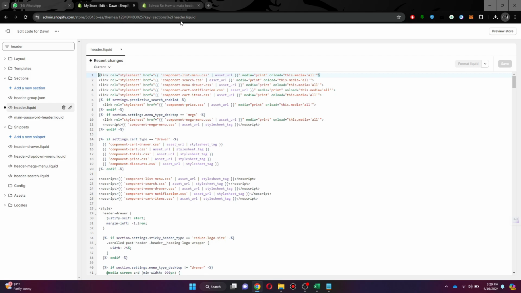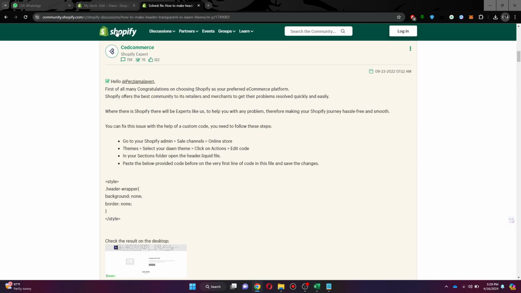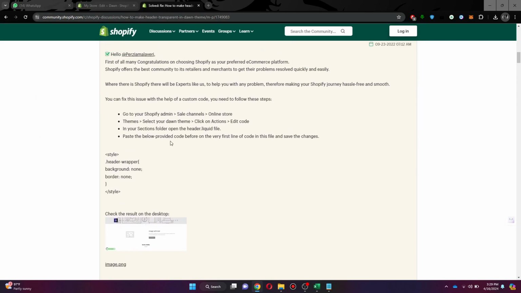If I go to the official Shopify community website, you can see that there are some steps mentioned to get the transparent header. The steps include getting to your online store, accessing the Themes tab, opening the header.liquid file in the code editor, and then pasting the mentioned piece of code.